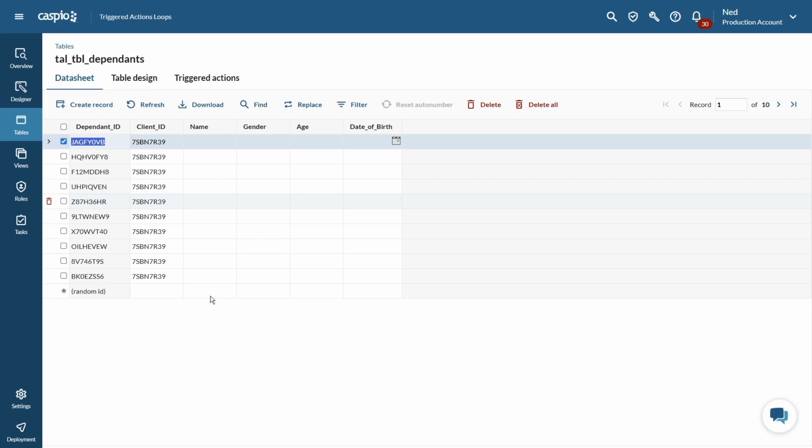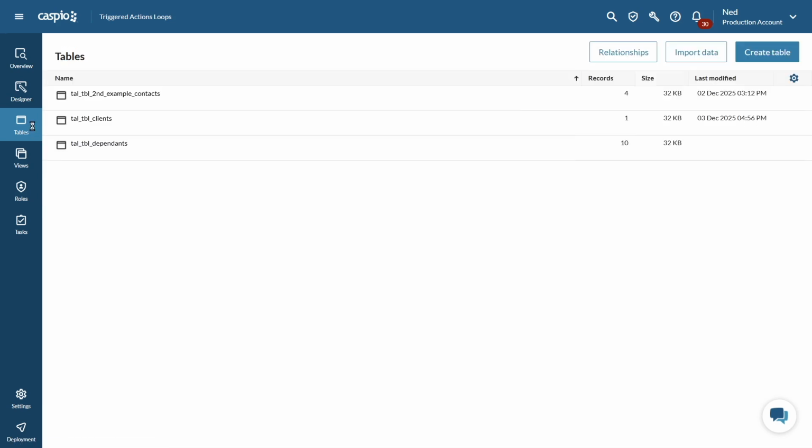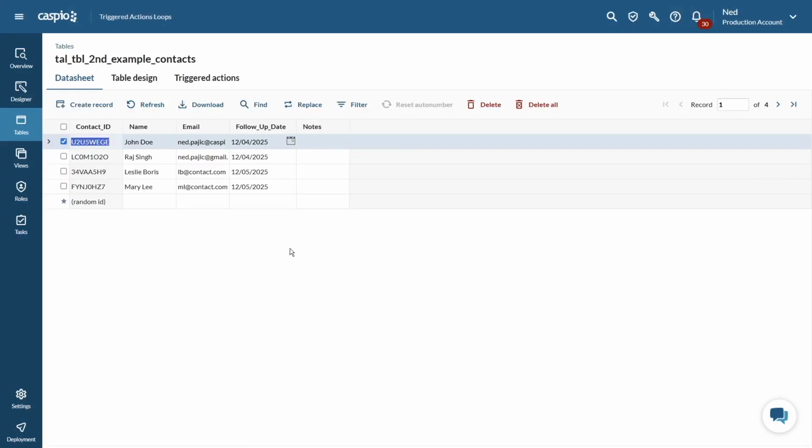Now let's move on to the second use case, which is our table of contacts. Let's open it. You will see I have 4 entries. I have a few clients with the follow-up date set. Today is the 3rd. So once we set up this trigger inside the task, we want to be able to notify John and Raj, which is going to be the day before the follow-up date, send them both an email and let them know that your follow-up date is tomorrow.